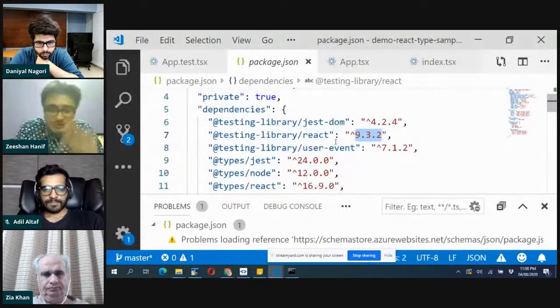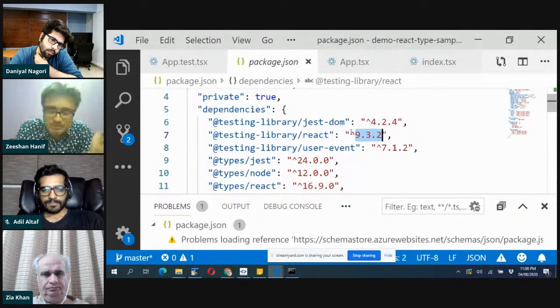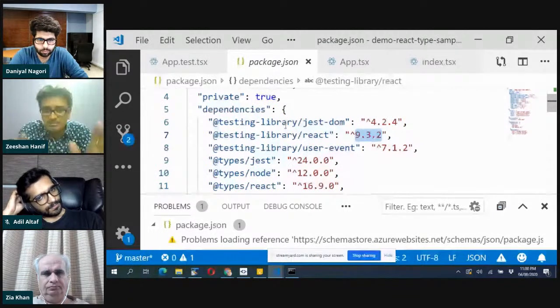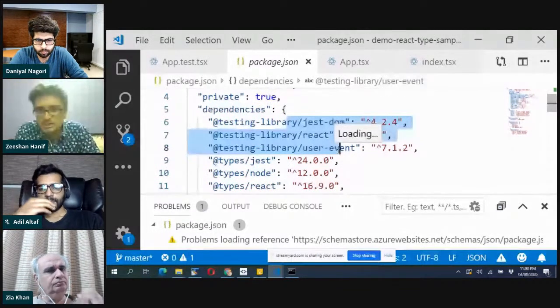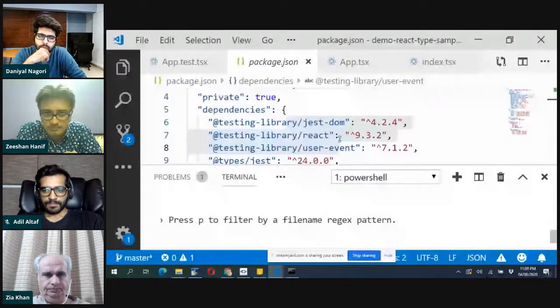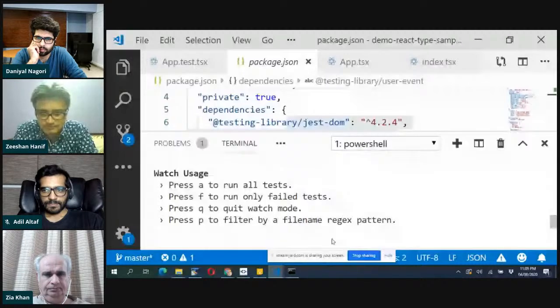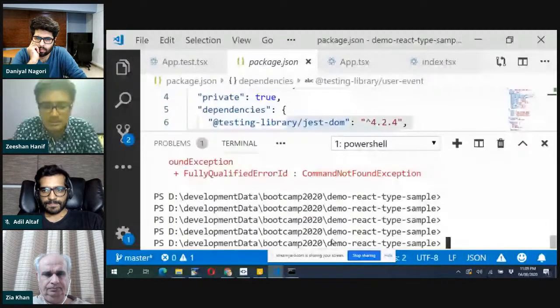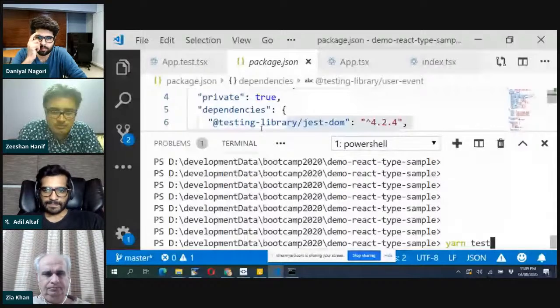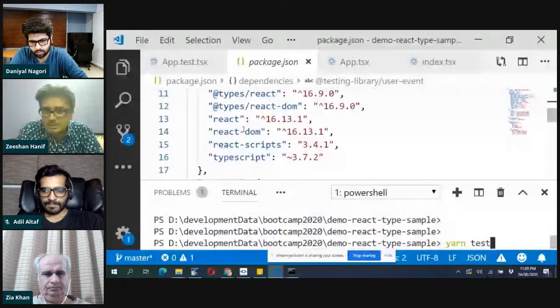So that's what I was saying, that this is a bigger problem because these library versions are older and give you a lot of problems. But for the basic example, we are fine. We'll see what changes need to be done. So what I'm going to do is run yarn test. It will run this command and run the test script with yarn.